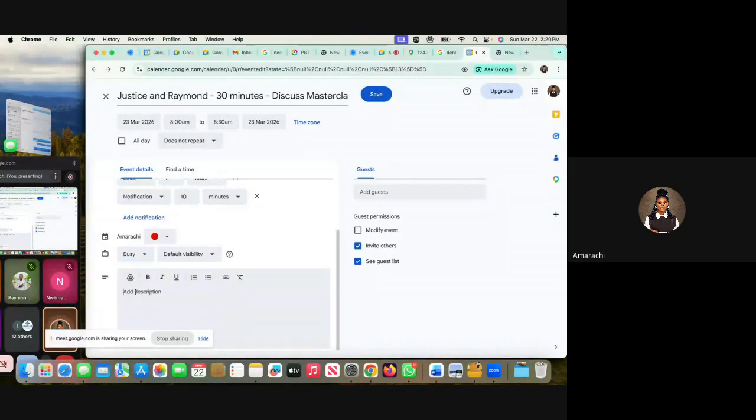Remember I told you that you're going to ask for the agenda, papers, materials, and all of that. So where do you add all these things? It is in this description. You will put the purpose. I always love to bold it so he knows. So the purpose of this meeting is to discuss masterclass events. I don't bold this part. Masterclass events.